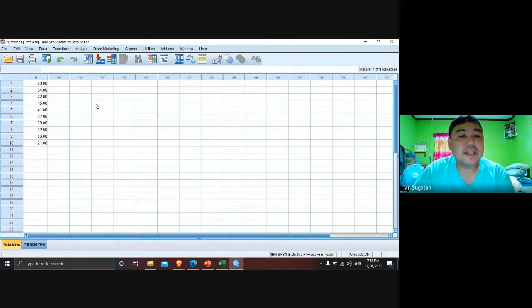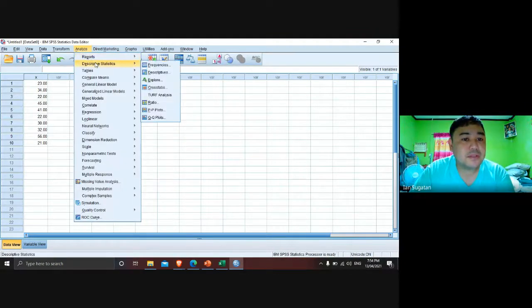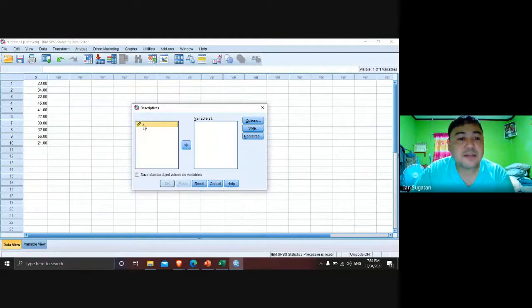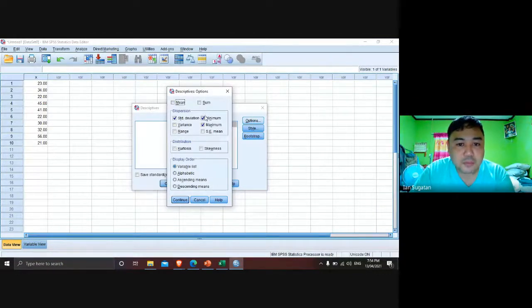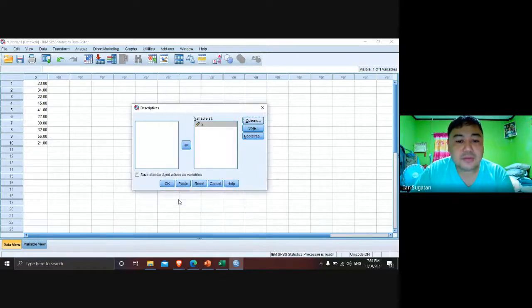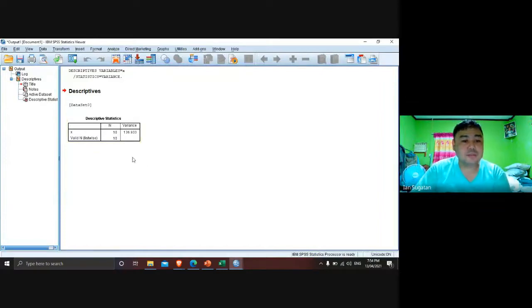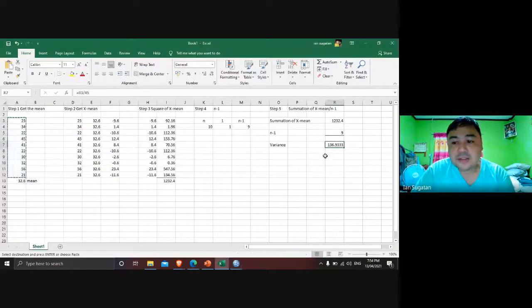To get the variance, you go to Analyze, then Descriptive Statistics, then Descriptives. Click Descriptives, then move the X scale variable we configured earlier into Variables. Before anything else, go to Options. Click only Variance, then Continue, then OK. Let's check our variance from earlier, 136.933. The variance in Excel was 136.9333. So they are the same.